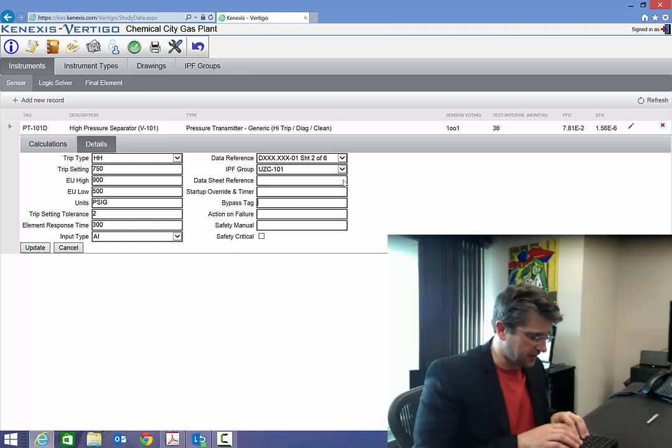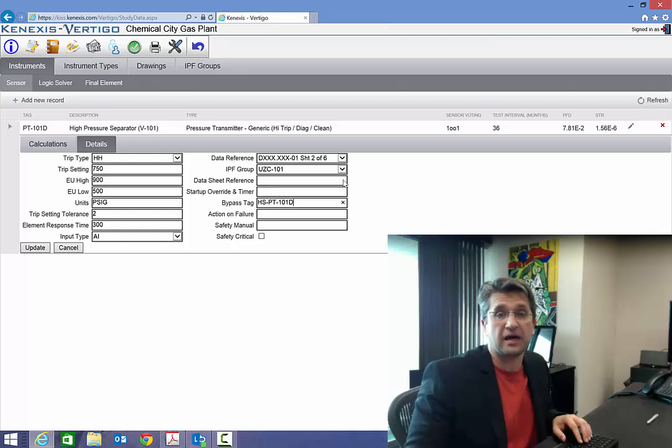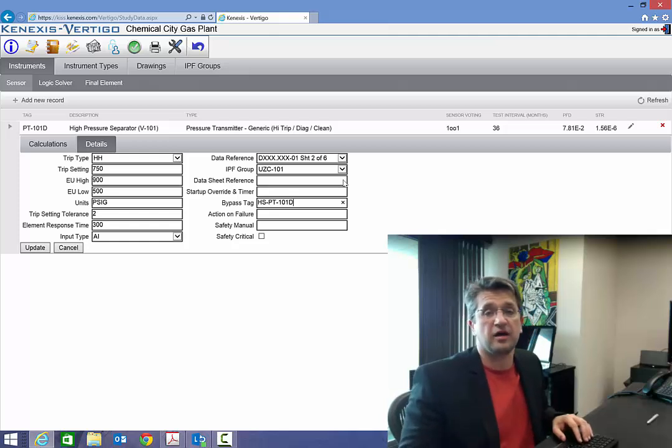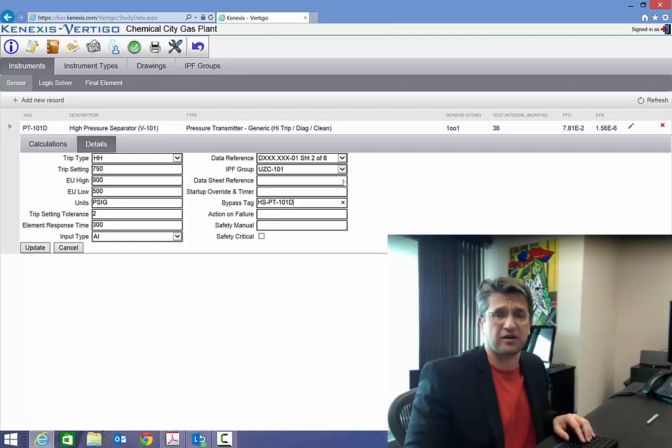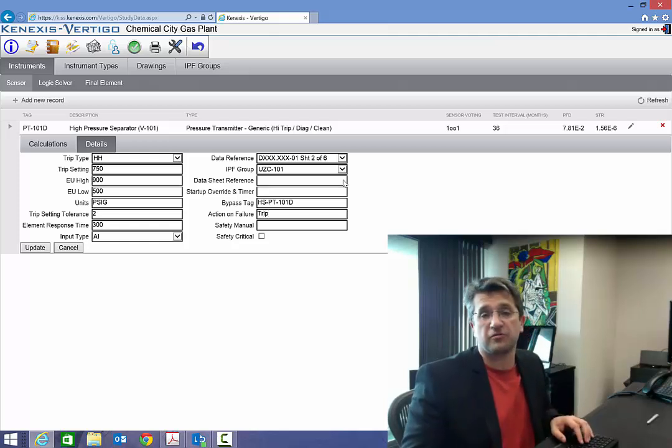If there is a tag such as HS PT 101D, which might be a DCS point that's used for bypassing of that device, we will want to define what the action on failure is. So we can do something like de-energize to trip or trip. And we could put in also some information related to the safety manual.